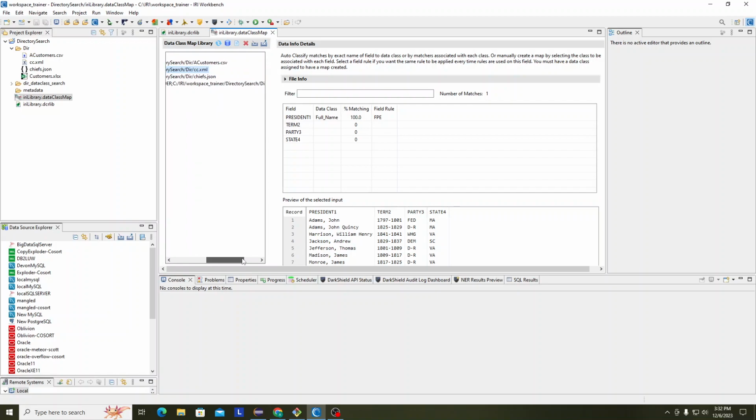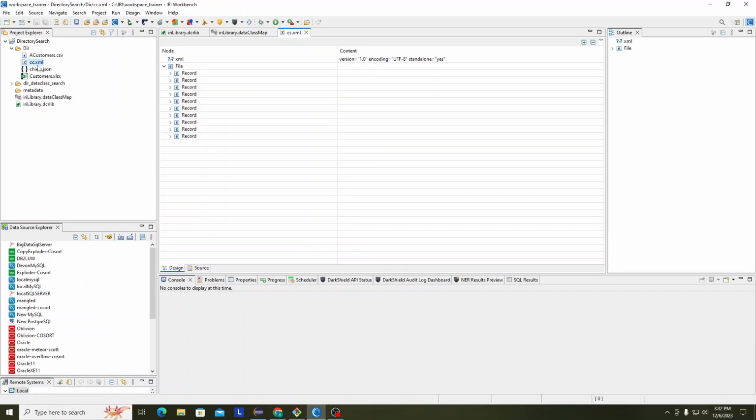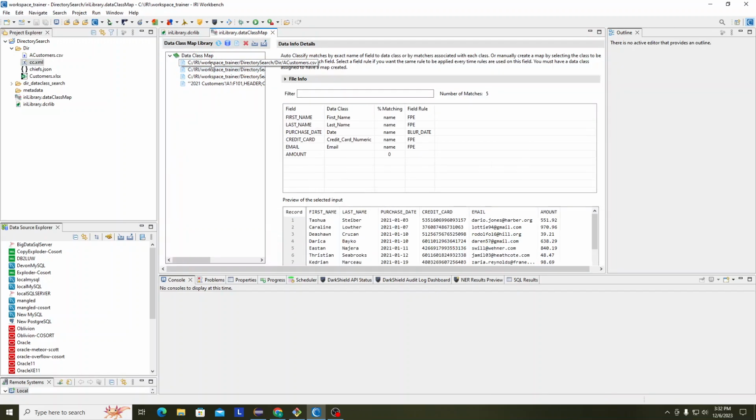This is another file here, an XML file, fairly flat, I believe. Yes. And it's the same as the JSON file. It has some names in here. Last, first, I believe this is the presidents of the US. And then here we have another file, CSV, matching on first name, last name, the purchase date, credit card, email.